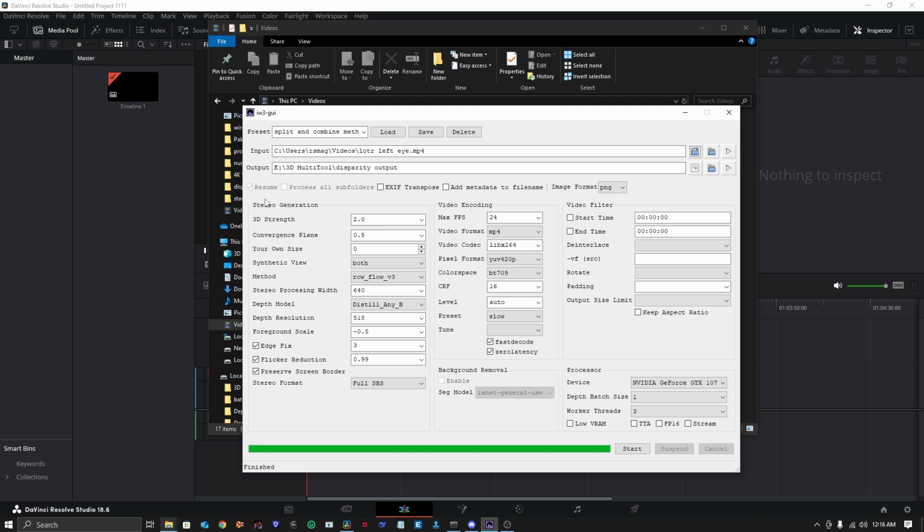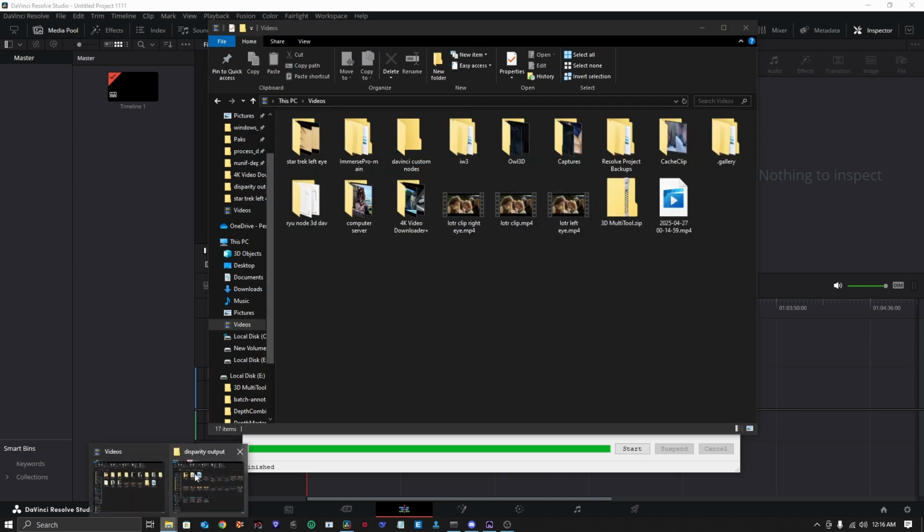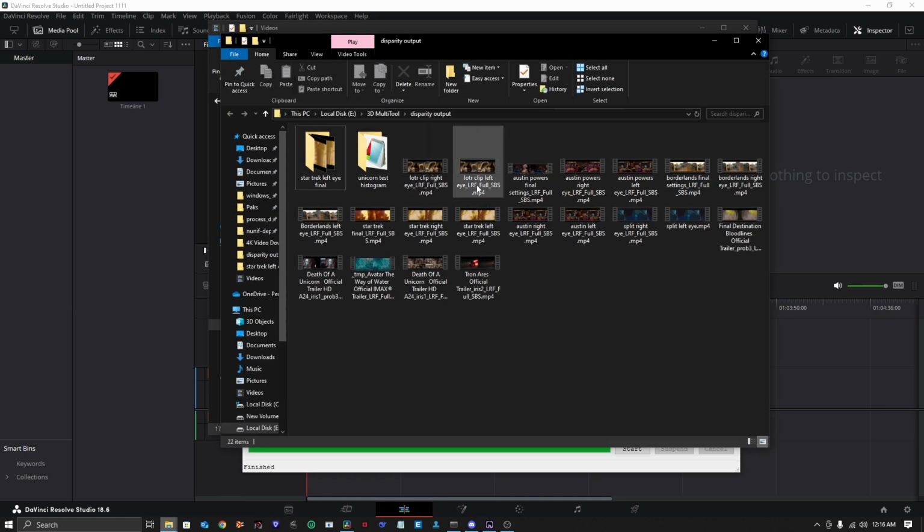And you're going to want to use these settings right here for this pass. When you're done converting this source video, you're going to get your side-by-side result. It's going to be named the same thing, but with the metadata at the end of it. And it's going to look something like this.